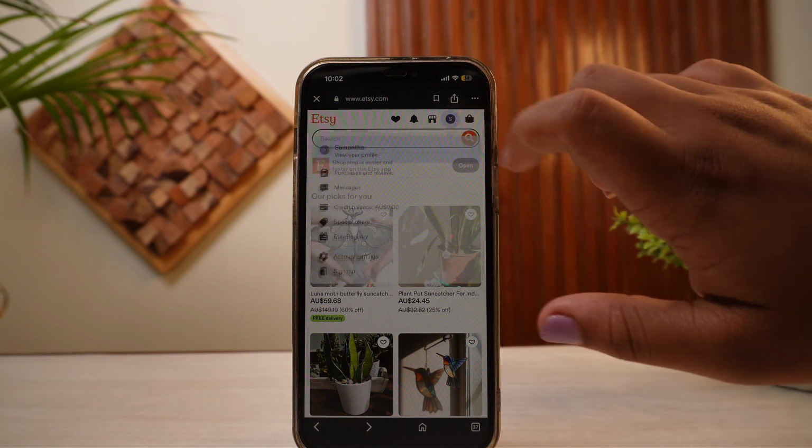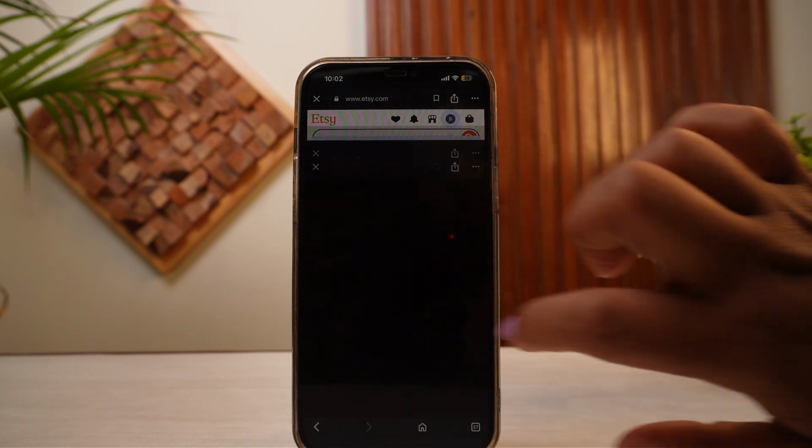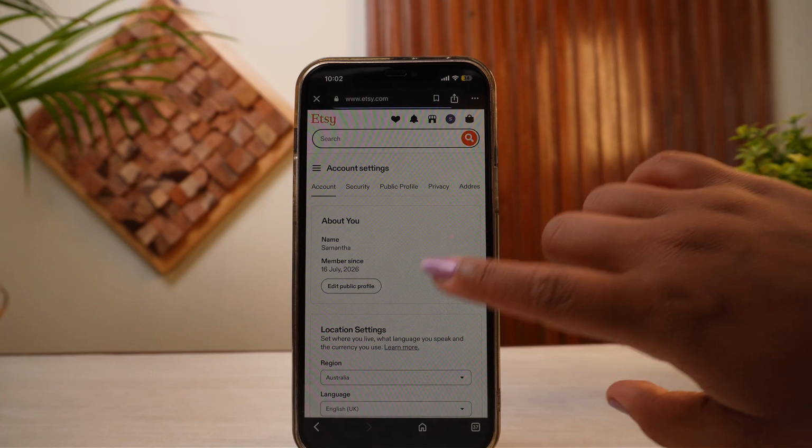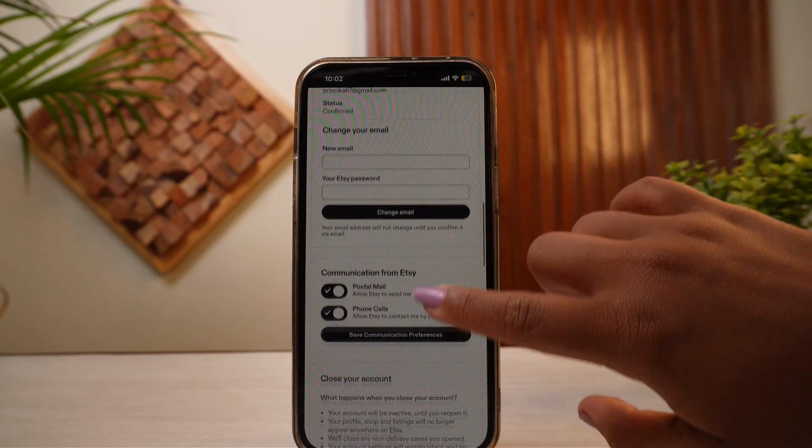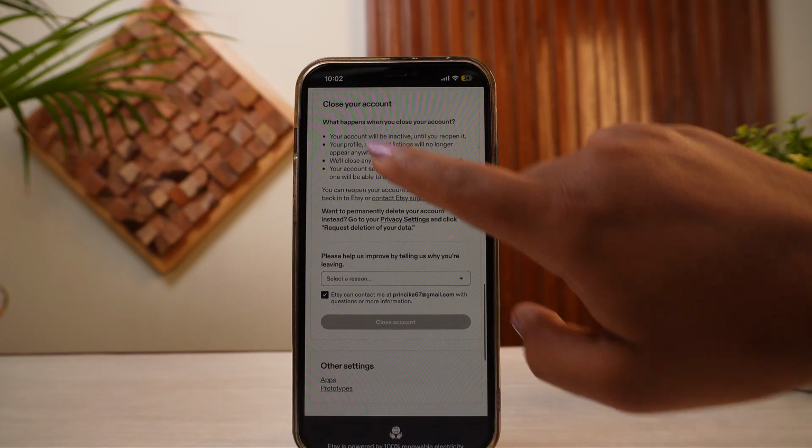So in order to close your account, what you're going to do is simply tap on the profile icon that you'll be able to see right here, then tap on account settings. After tapping on account settings, if you scroll all the way down, you will be able to see the option of close your account, right?